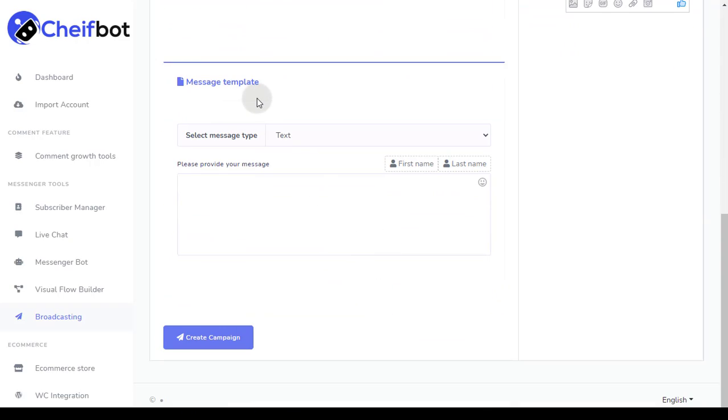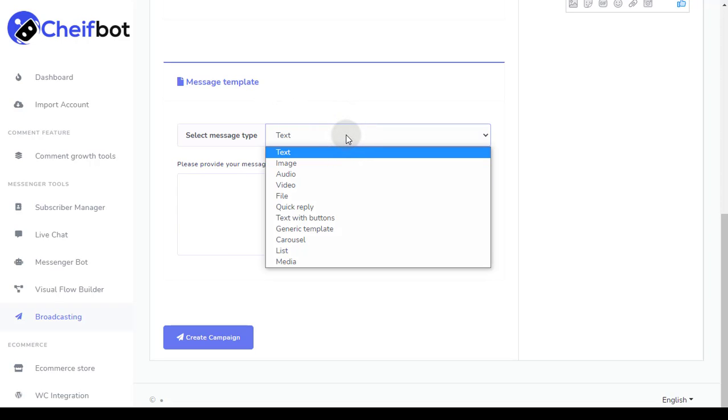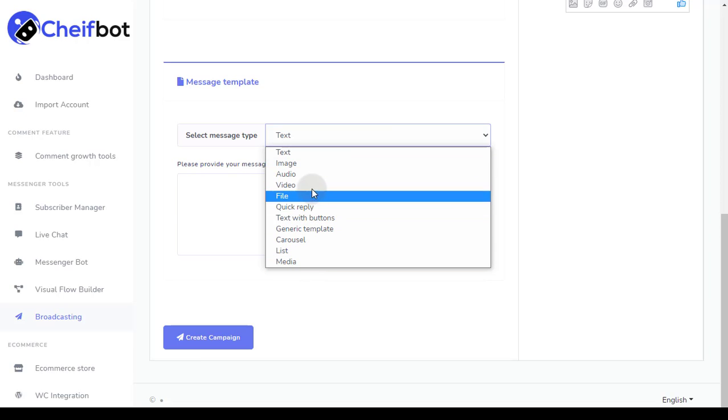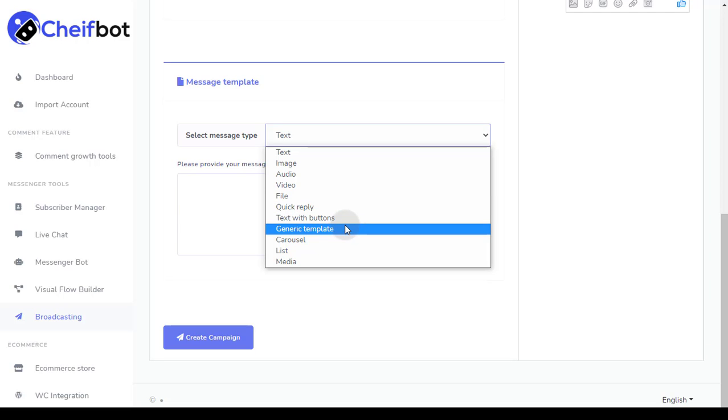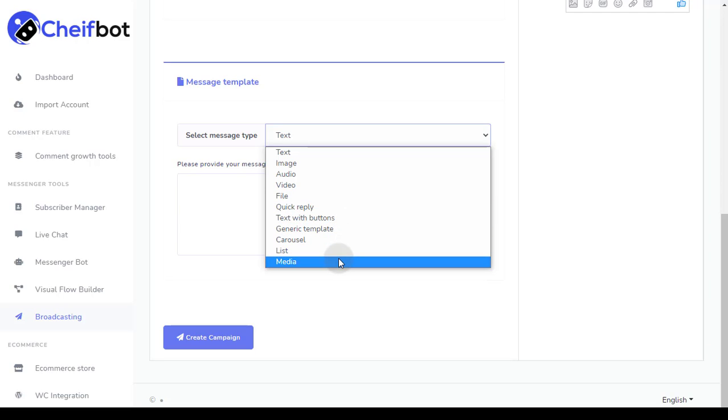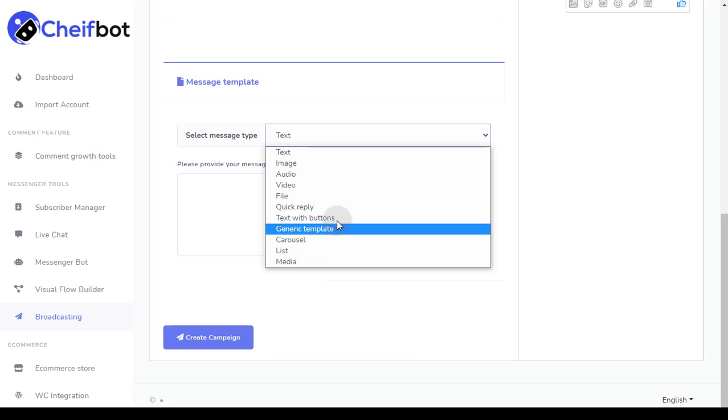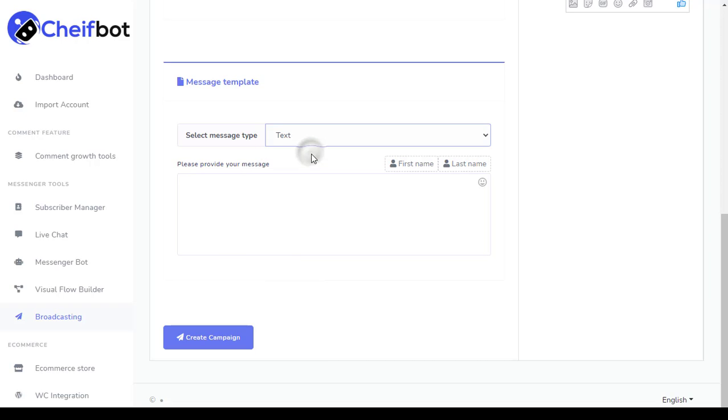Next, provide the message template to broadcast. First, select the message type. There are 11 message types available. They are text, image, audio, video, file, quick reply, text with buttons, generic template, carousel, list, and finally, media. After you select one of the message types, then fill out the corresponding data of the message type. Finally, click on Create Campaign button. Your messages will start to be delivered right away.